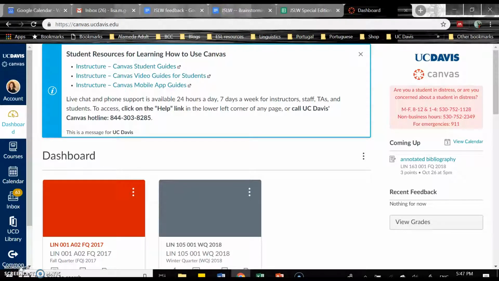I've recently learned that some of you may not know how to see the detailed feedback I left you on your research proposal. So I want to show you how to access those comments in Canvas.